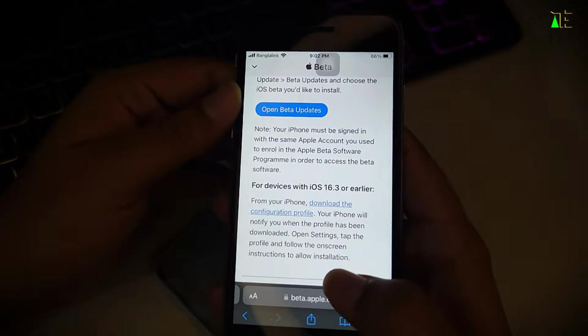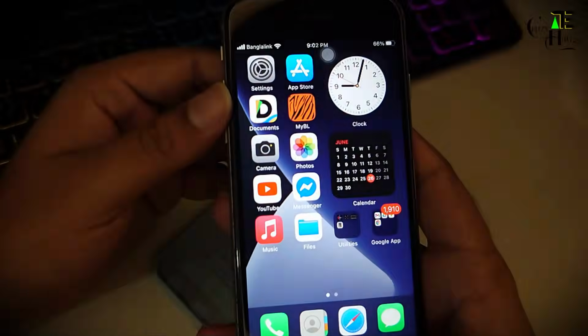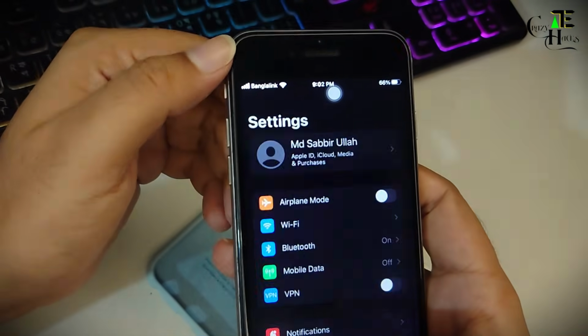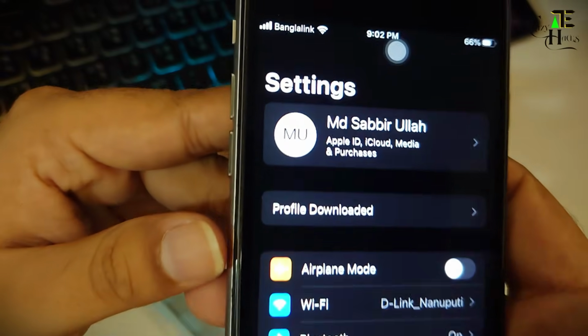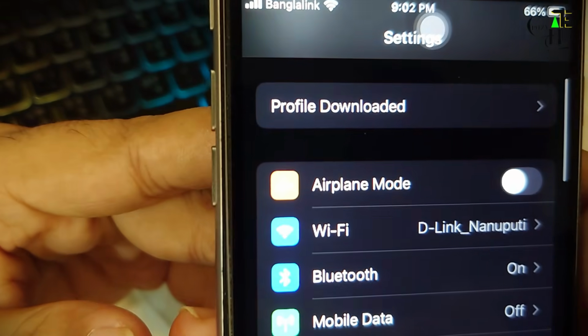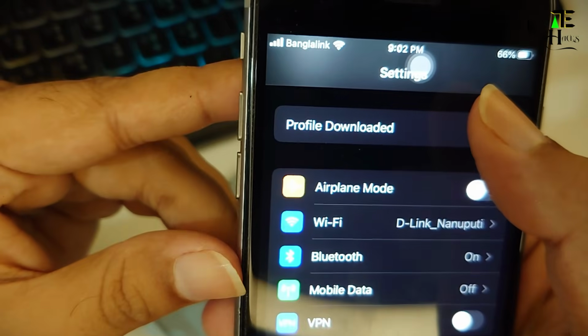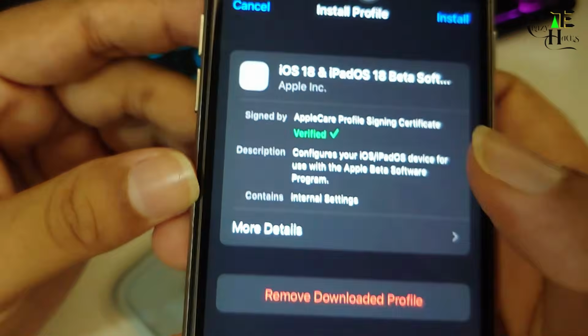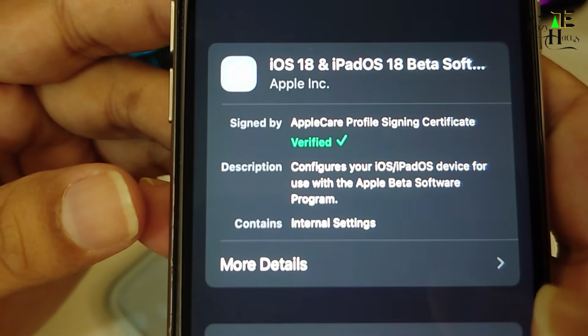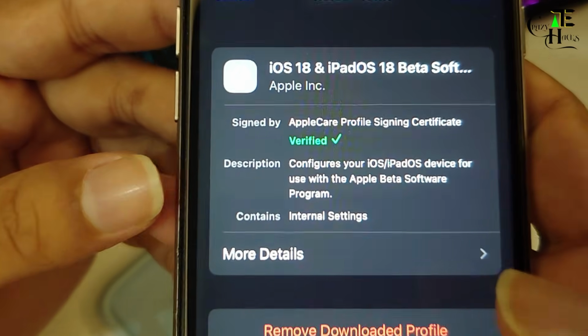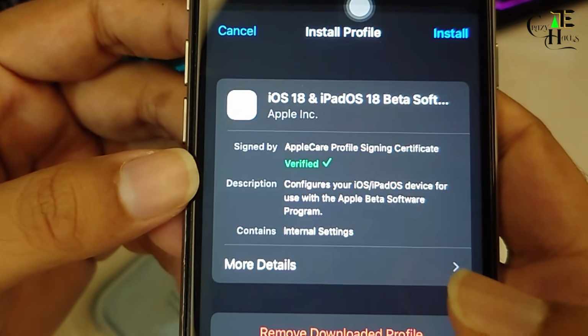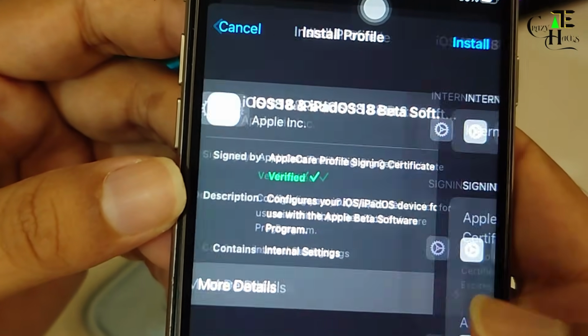Now you have to go back to your settings here, and now you can see the option profile downloaded. If you click on it, you'll see the iOS 18 profile has been downloaded, the beta version obviously. And here you can also check the more details and then go back.